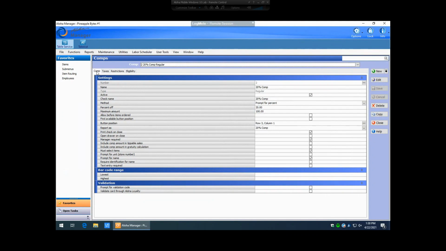So starting at our comp tab here, here's our name listed right up here. Name is just going to be the name of the comp, so whatever you name it will just show up here at the top. Type: regular. Generally, there'll always be a regular comp unless you're using one that's going to be assigned to an Aloha loyalty program. Then you may need to create one for loyalty.